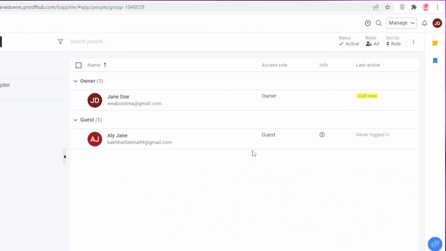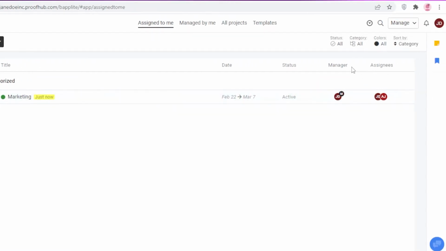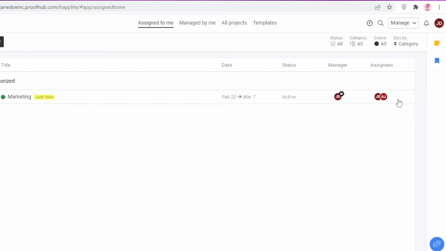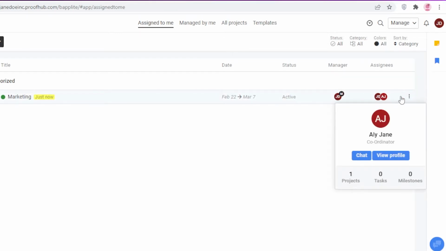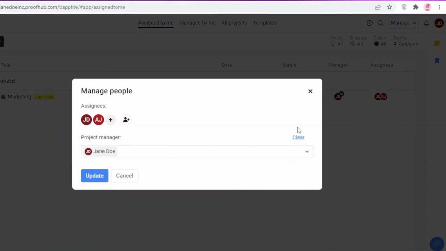Now, with your people section, this is not the only place which you're actually going to be working on. You're actually going to be working in your project section. So if you go on to your project section over here, you can see your assignees and your managers. So if I click on my project over here, I'm the manager, and this person is just an assignee that I just added. So you can click on these three dots, you can click on manage people over here, and you can add more people as you go.